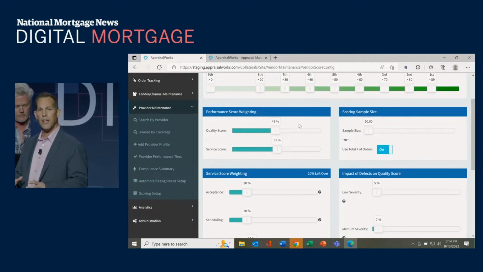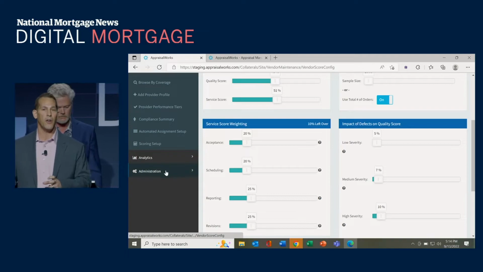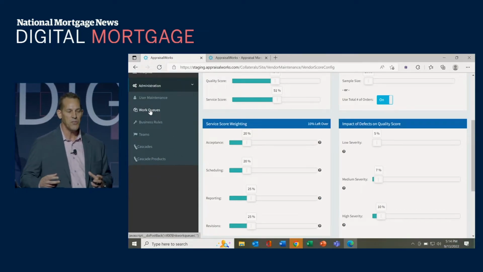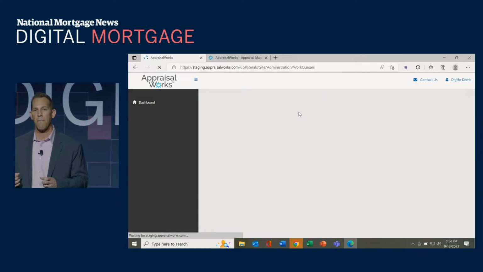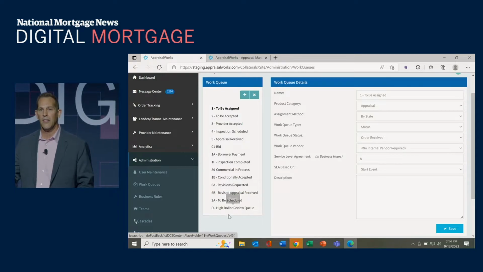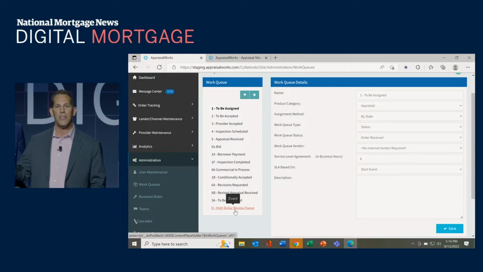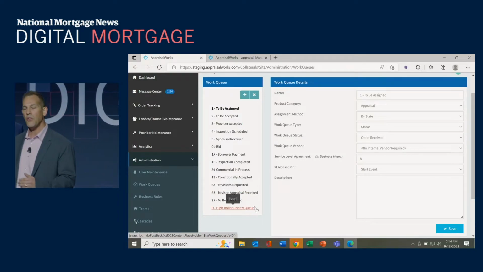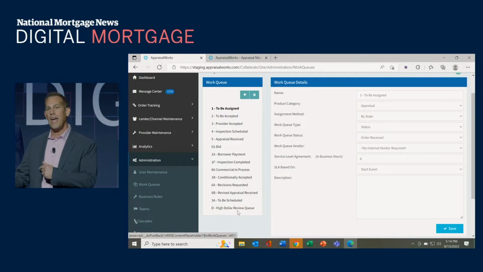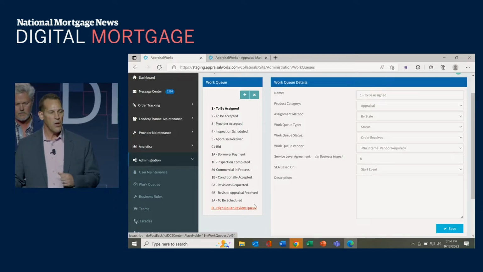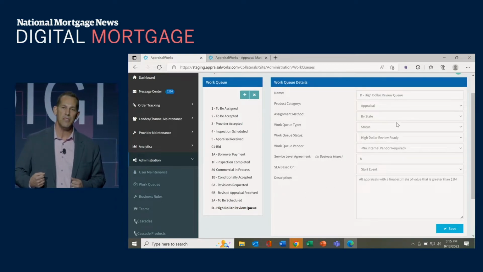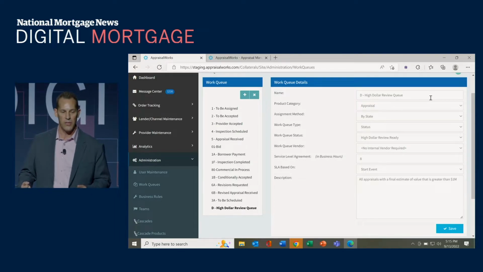Once we have scoring, we're then going to set up the auto assignment portion of that. So we know who the best performing appraisers are. We're going to set up the auto assignment by looking at the different elements in the scoring, and those elements are going to be turned on or turned off. Once we have the auto assignment set, we're going to set that work queue up. So when the appraisal comes in, what are we going to do with that appraisal?